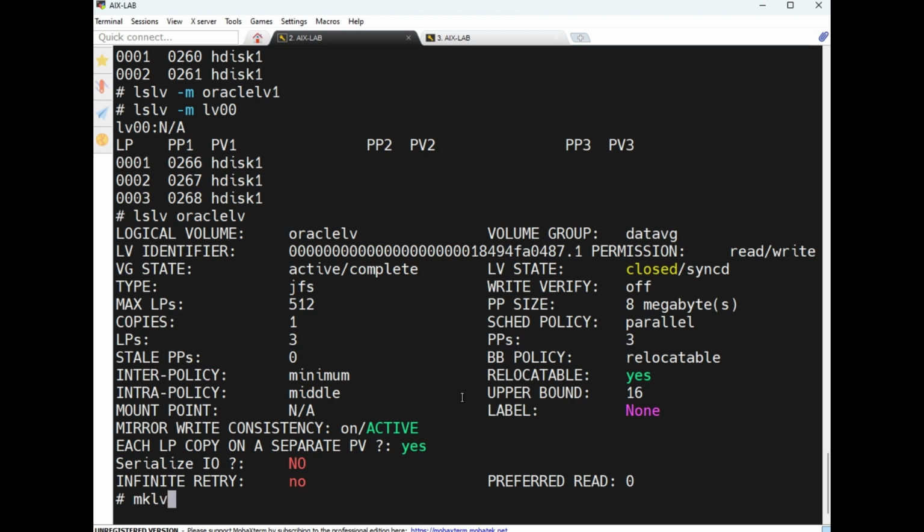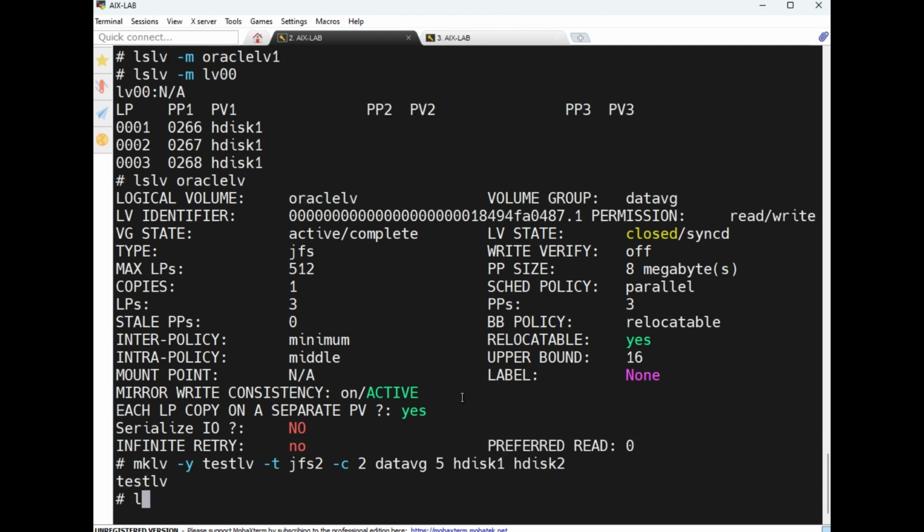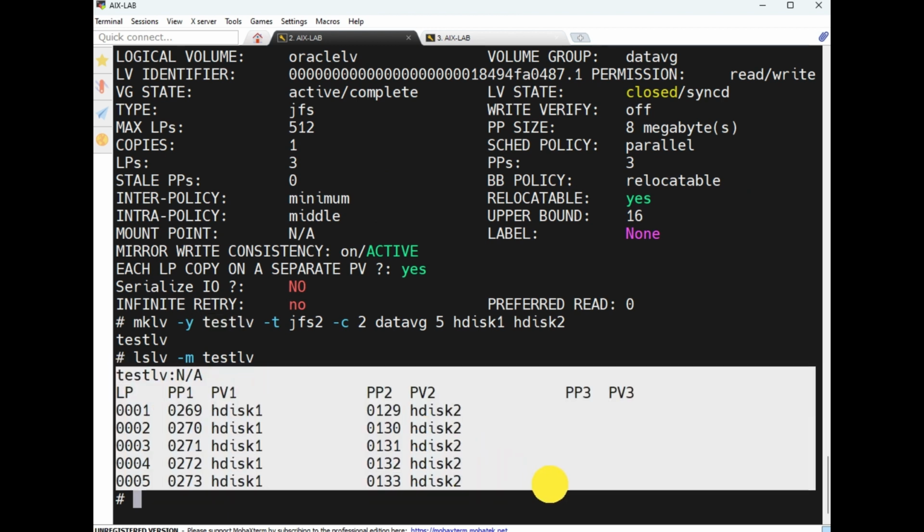mklv -y test_lv -t jfs2 -c 2. -c means the number of copies. How many copies? It's 2, on data VG. Then LPs: now it's 5. What are the disks? hdisk1, hdisk2. Now the LV is created. lslv -m: see the difference, here there are two copies.